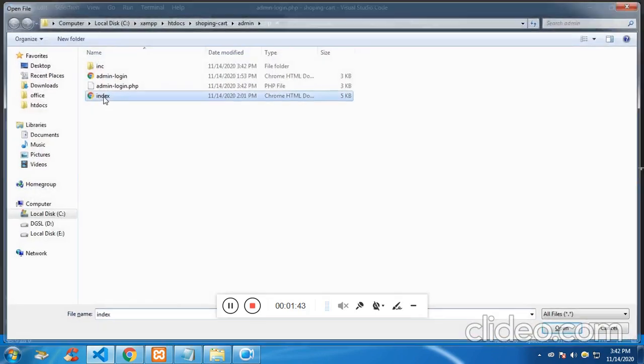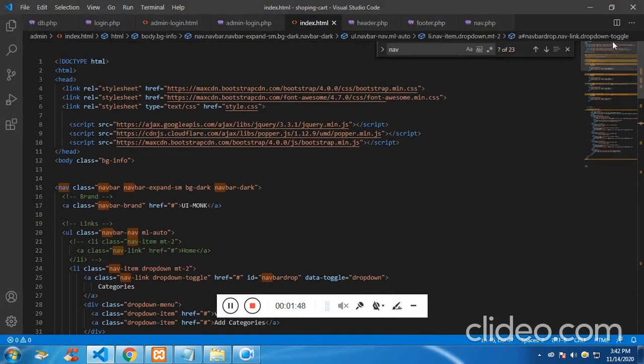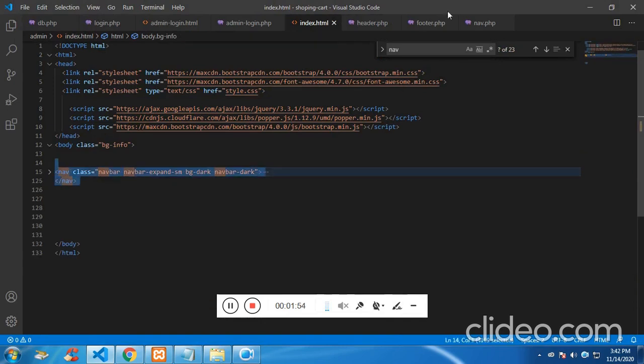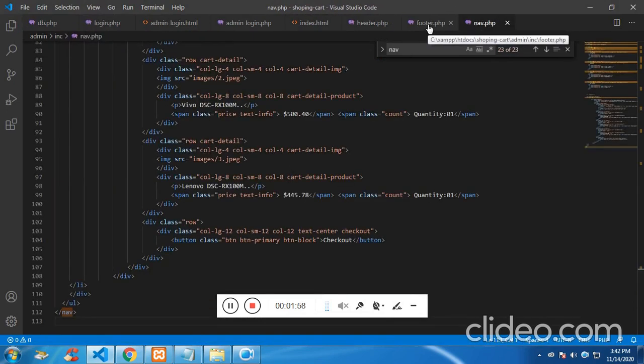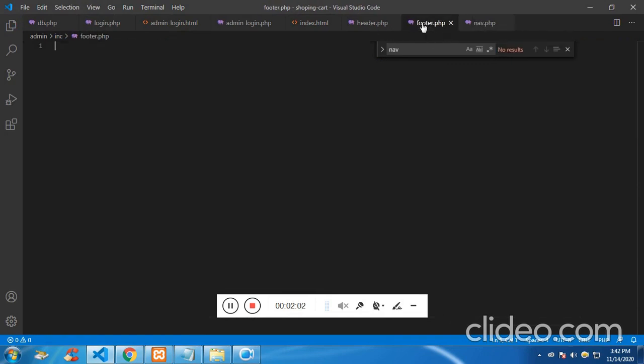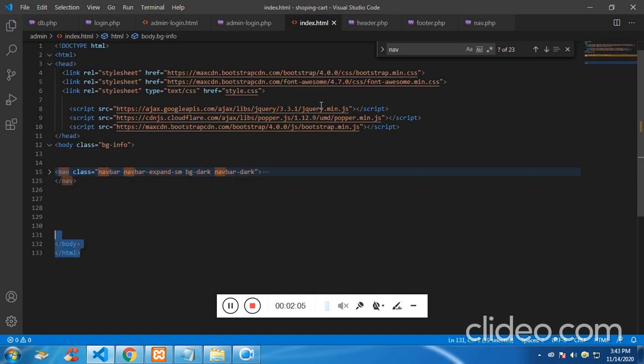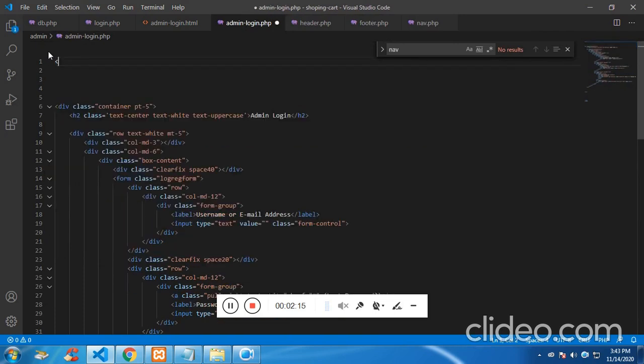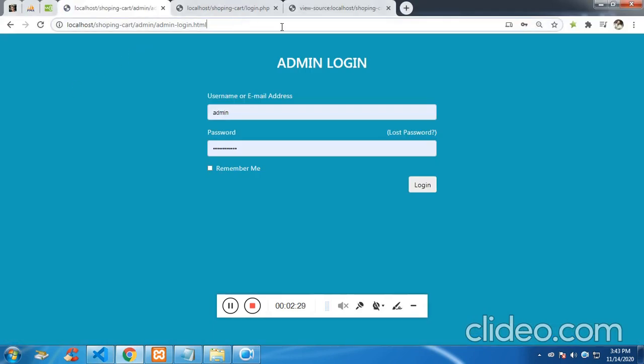So the nav one is inside the text page. This gets into the header, and the navbar parts get into the nav.php, and then the footer section. Fine. Now on the admin login, we'll call the header, header.php, which is inside INC. It's working.